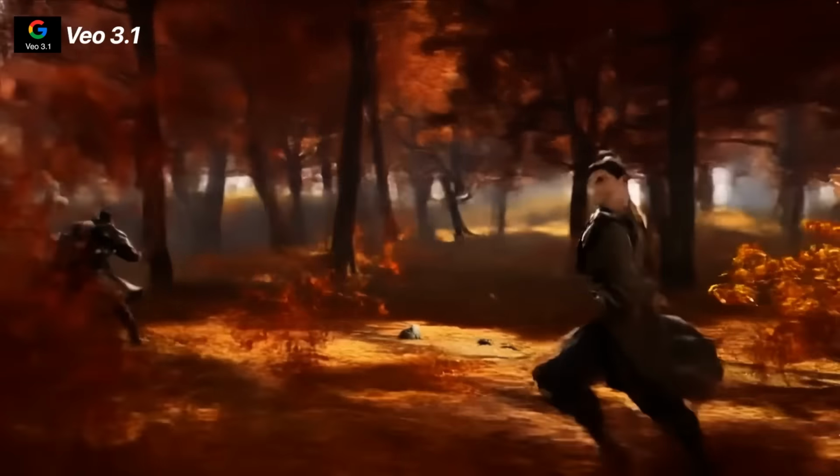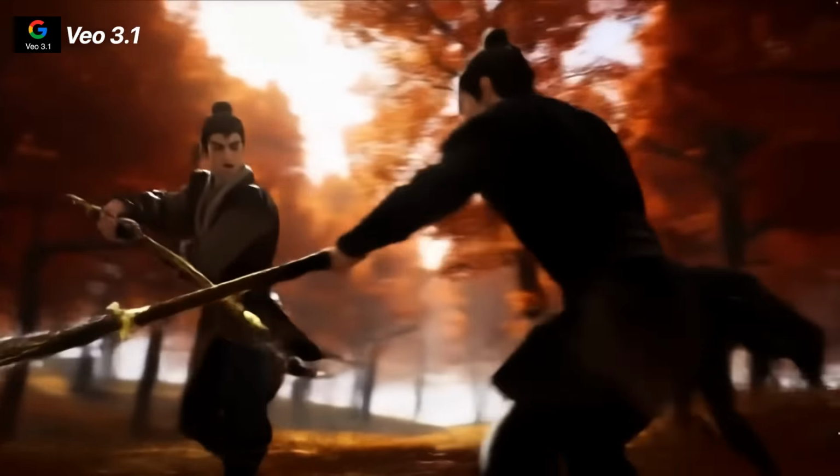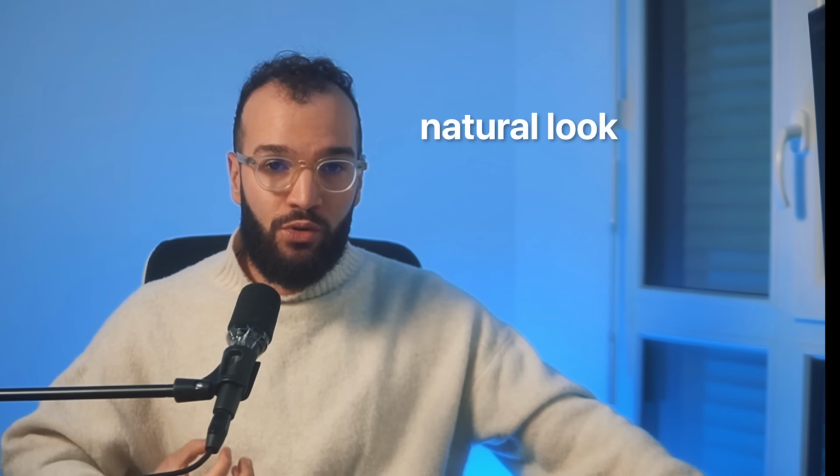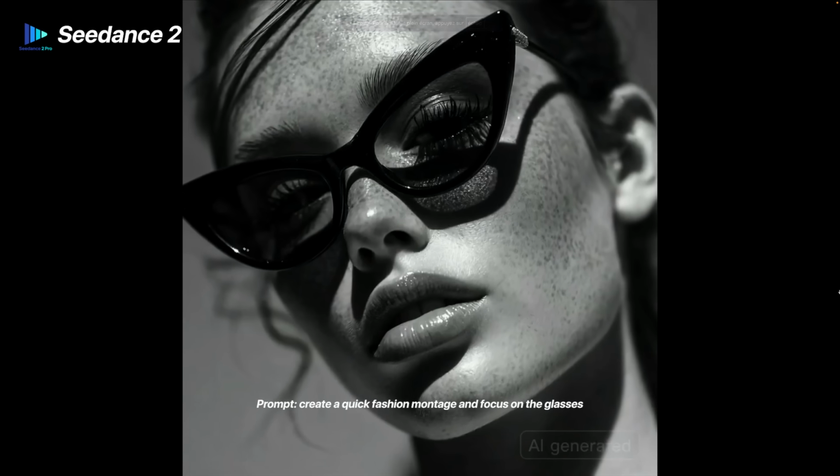Now VO3 is struggling a bit more, the motion is slower, and even the character voices are a bit slowed down, which is not really keeping up. Now category number 3, ads and UGC AI ads. Here we're going to look for natural look and realism. That's what matters the most. The first one is a sunglasses ad.